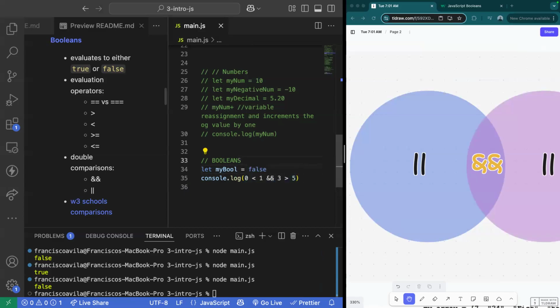So that's our AND comparison. Let's turn it into OR. When I turn it into an OR statement, only one of them has to evaluate to true. We know that 0 is less than 1, but 3 greater than 5 is false. Well, when I run this, this still comes back as true, because at least one of the two conditions evaluated to true. So that's our double comparisons.